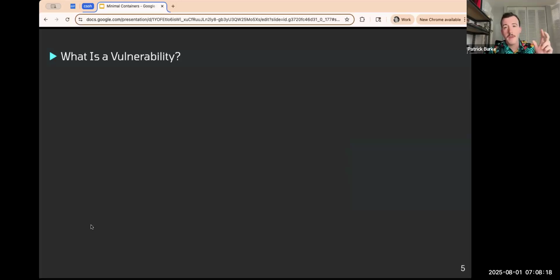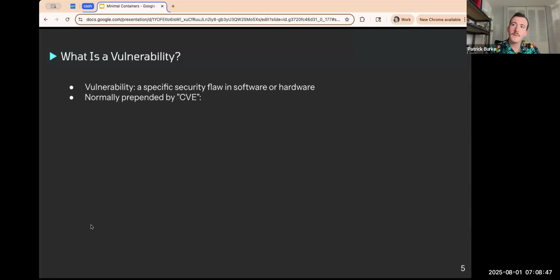So some of this is going to be review for many on the call, but I still think it's important, especially for some of the newer folks here. But what exactly is a vulnerability? It's really just a flaw or a weakness in a piece of software or a piece of hardware. And normally it's somewhat specific. It's going to be tied to a specific open source project, maybe a couple open source projects, or maybe a vendor-offered piece of software or hardware. And it's normally prepended by the letters CVE.